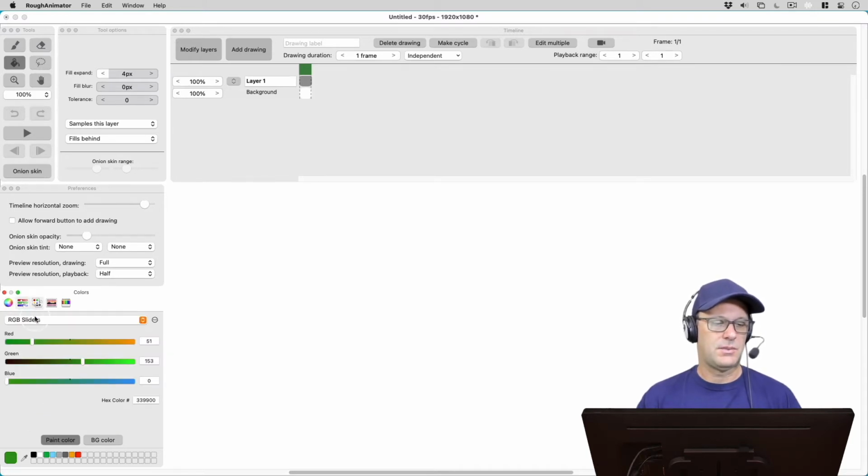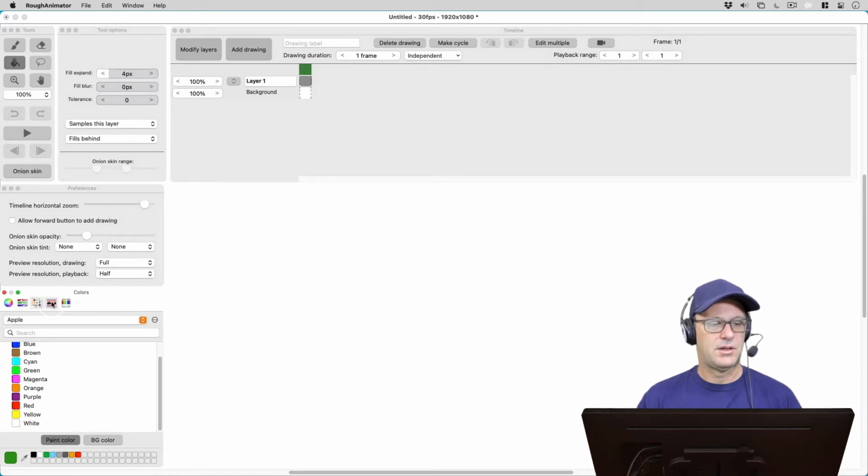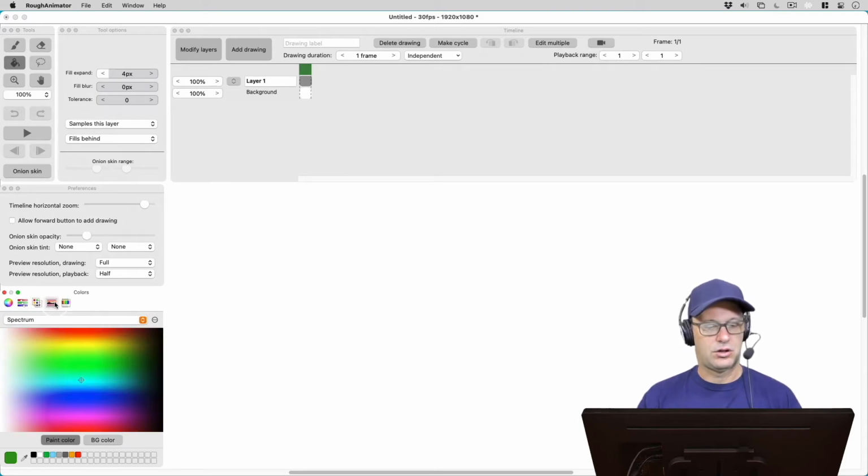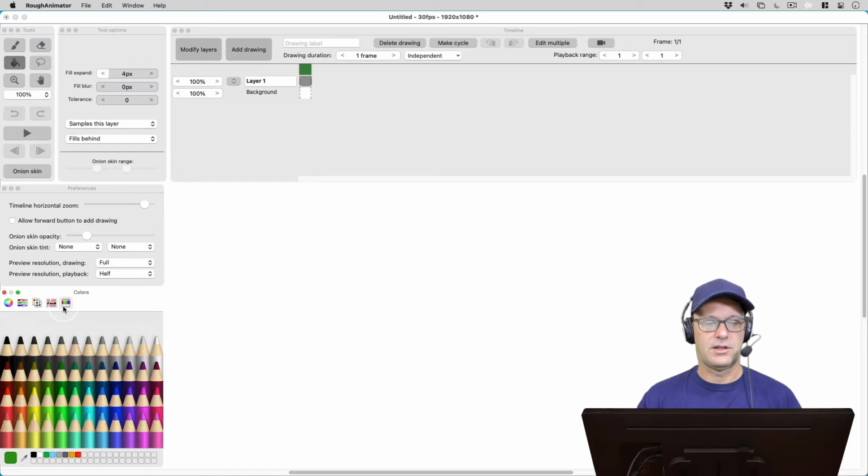Then there's the RGB sliders. You can change that to a couple of other options. And then there's 2 other options here, and then the final option here is the color crayons. I just started using those because it's easier for me to pick a quick color. But you may not have this on your computer or your tablet, and that's because this is a Mac only color palette. And let me show you what I mean.